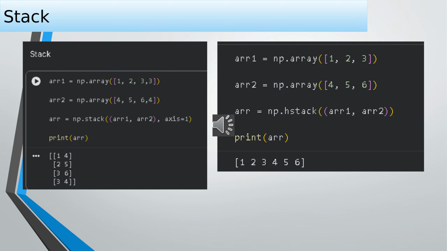The axis parameter determines where the new dimension is inserted. Different axis values produce different arrangements of the data. Array stacking is commonly used in feature engineering, dataset preparation, image processing, and machine learning whenever multiple arrays need to be combined while preserving their relationship.